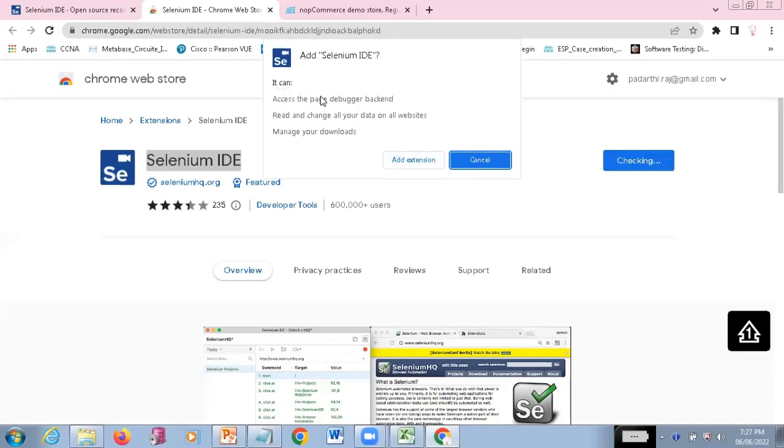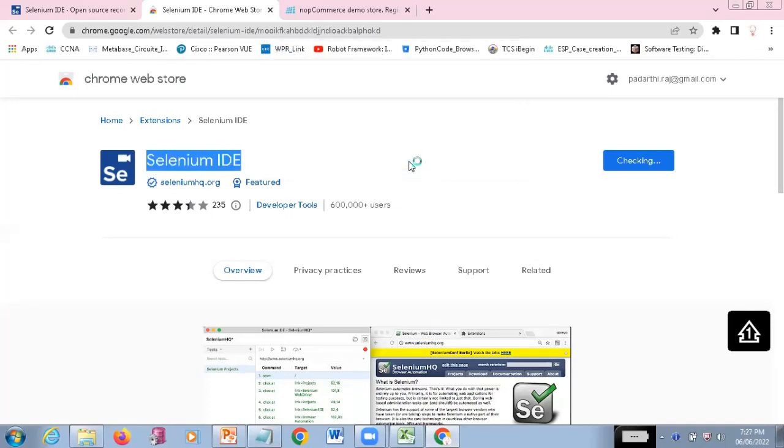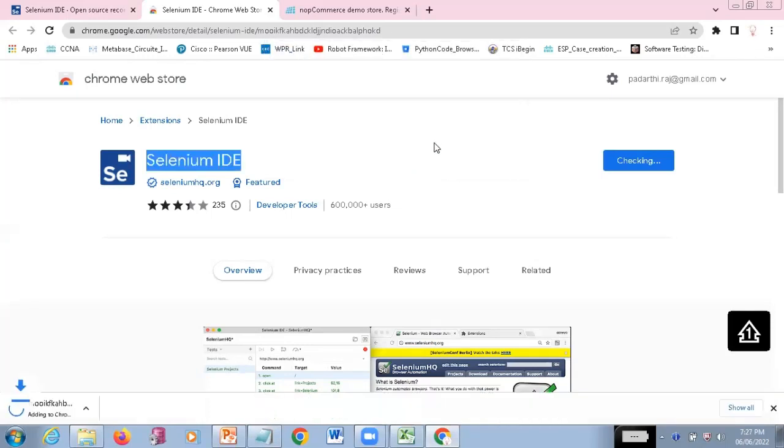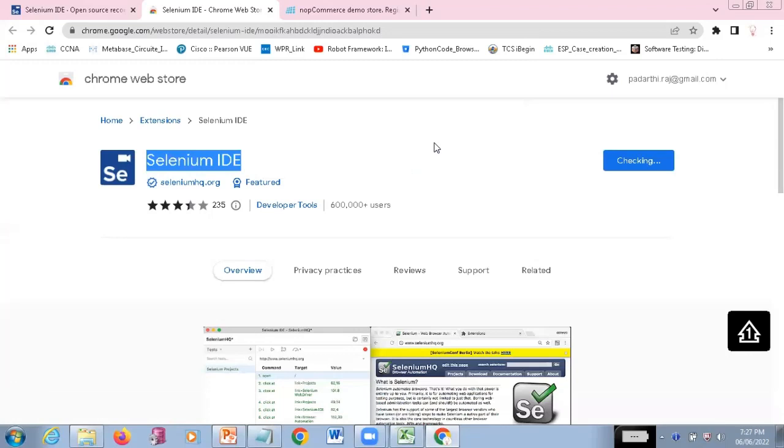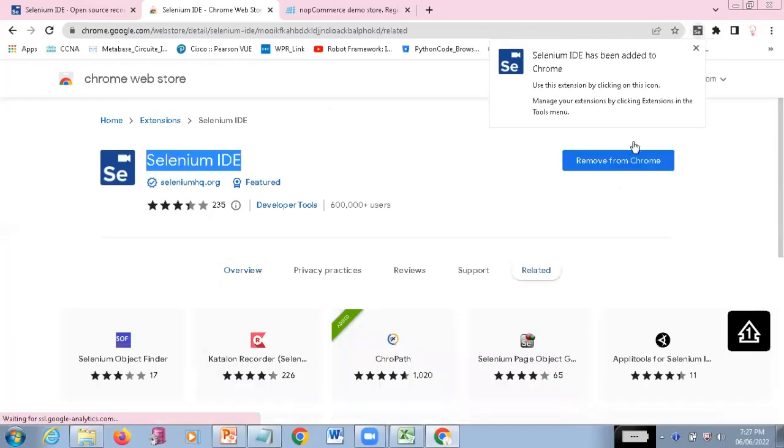It can access the page debugger backend, read and change all your data on all websites, manage your downloads, and it's going to be everything. When you click on add extension, right? So here, if you see, this add extension is going to become remove from Chrome. And see, I just got a message that Selenium IDE has been added to your Chrome.